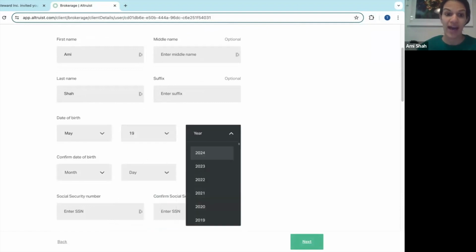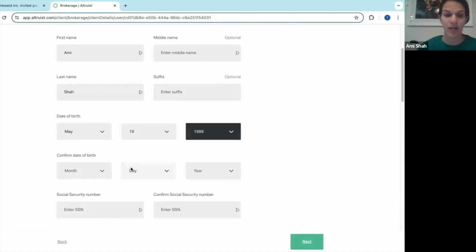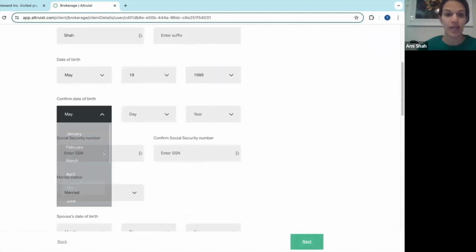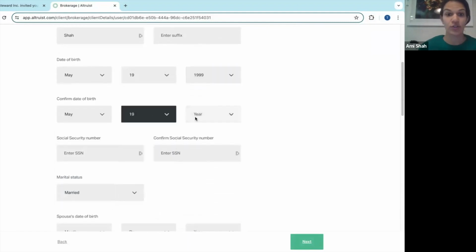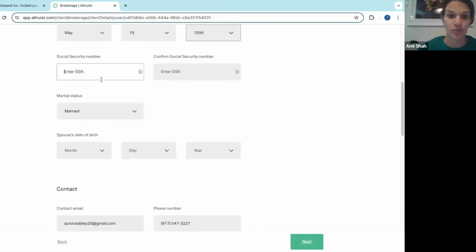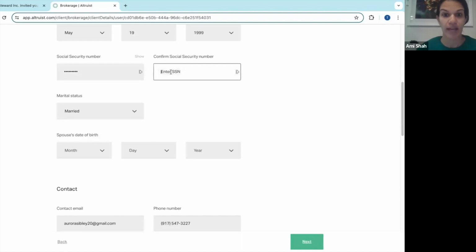And you'll also have to go ahead and confirm your date of birth as well. And it'll also ask you for your social security number. Importantly, it's going to keep that information masked for your own security. So you can feel free to go ahead and add that in and confirm that.